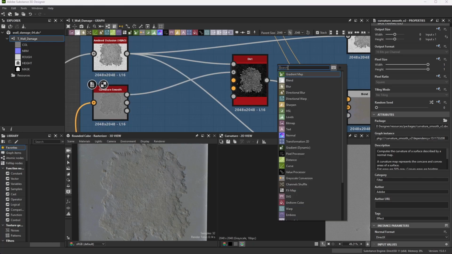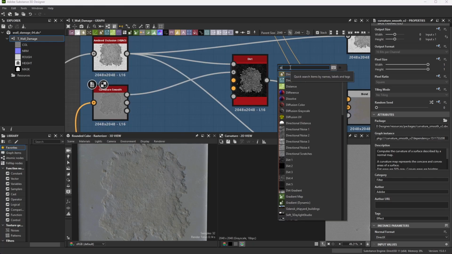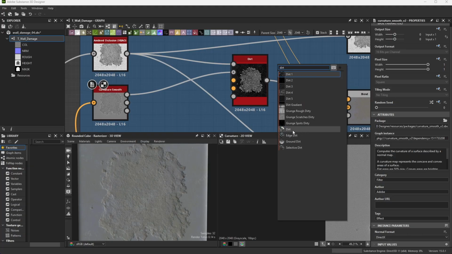For the dirt, we'll do a search, and you can just search dirt. You can see it's this dirt here, the one that's on the circular model. It's not these dirts up here. You need to do this one. It's more the function that has the input pins.